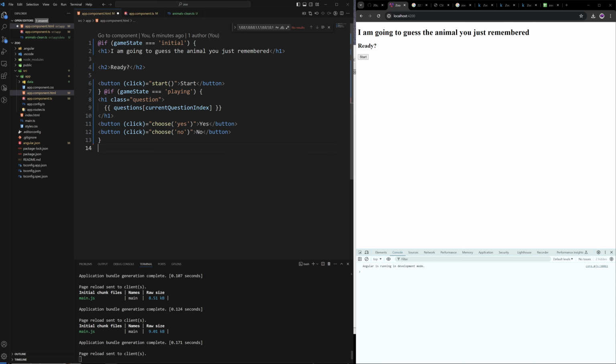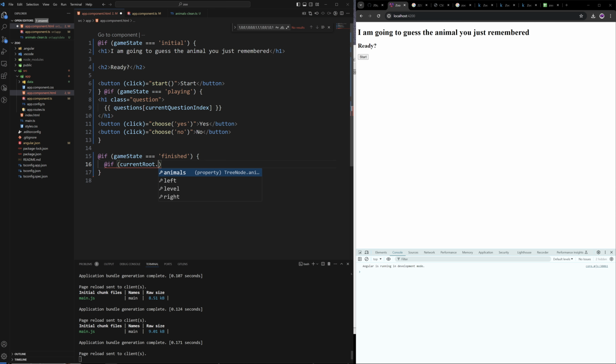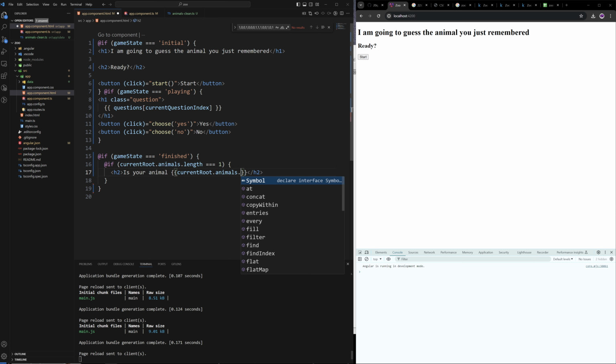Depending on the game state, if gameState is equal to finished, then what I can do is show the remaining animals. If currentRoot.animals.length is equal to 1, that means there's only one animal, right? So we can say h2, is your animal, currentRoot.animals, just say 0 like that.